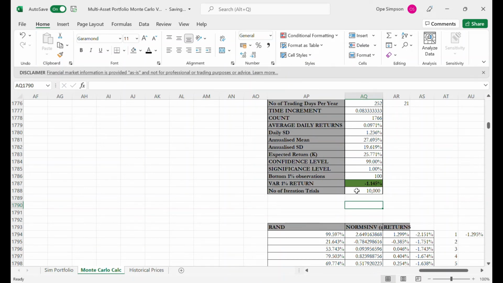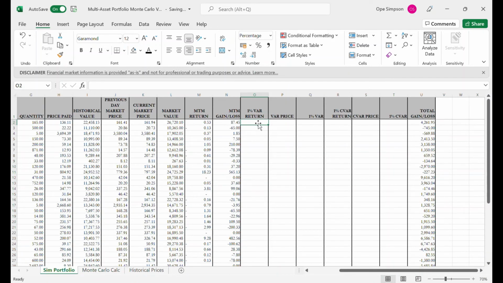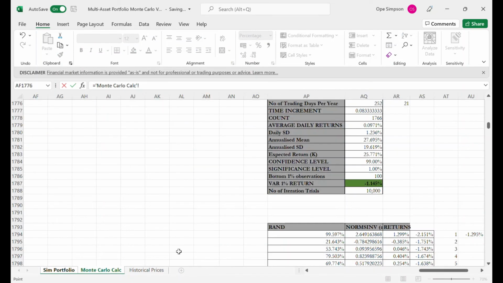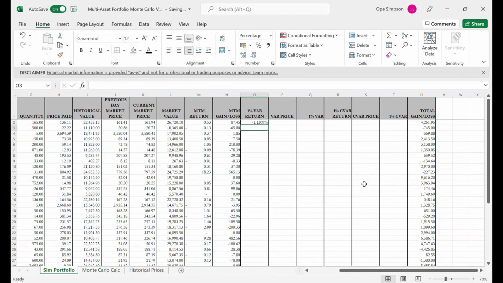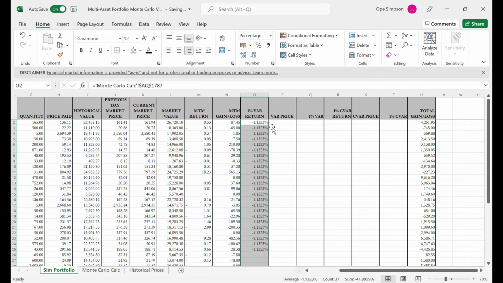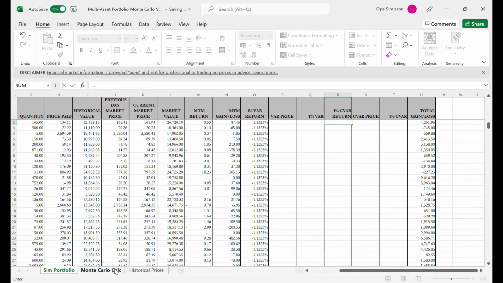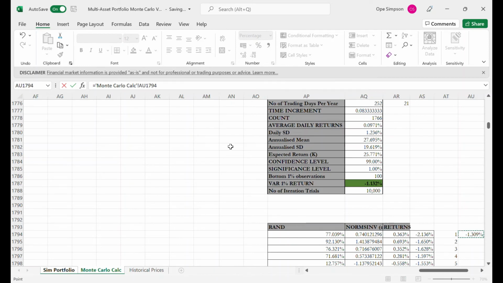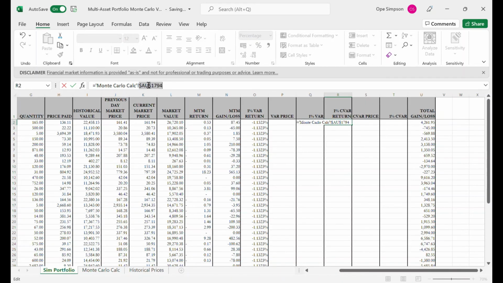Now, after computing our VaR and our conditional VaR, we go back to our simulated portfolio page and basically input them here. Check the VaR, hold it constant, and drag down. Do the same thing for 1% conditional VaR, and drag down.